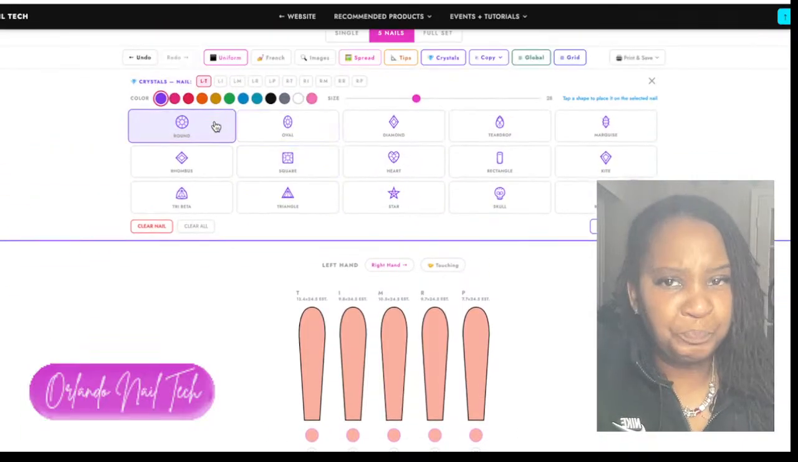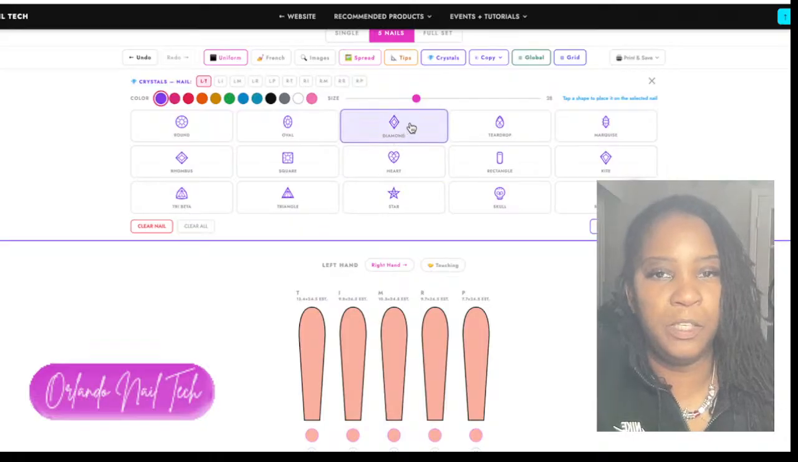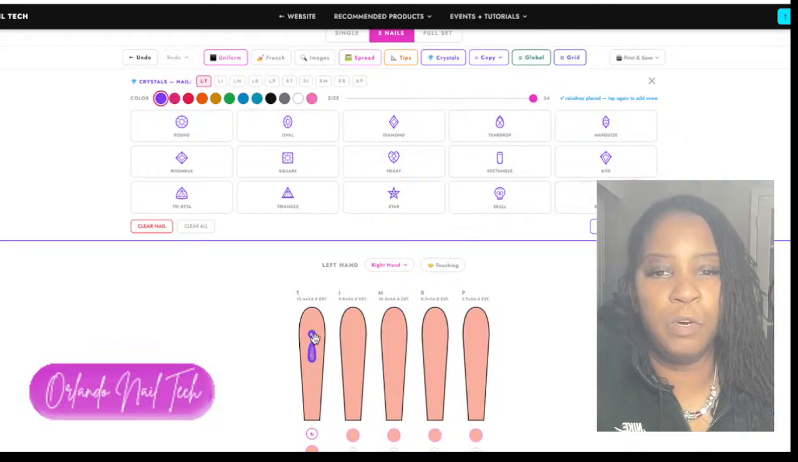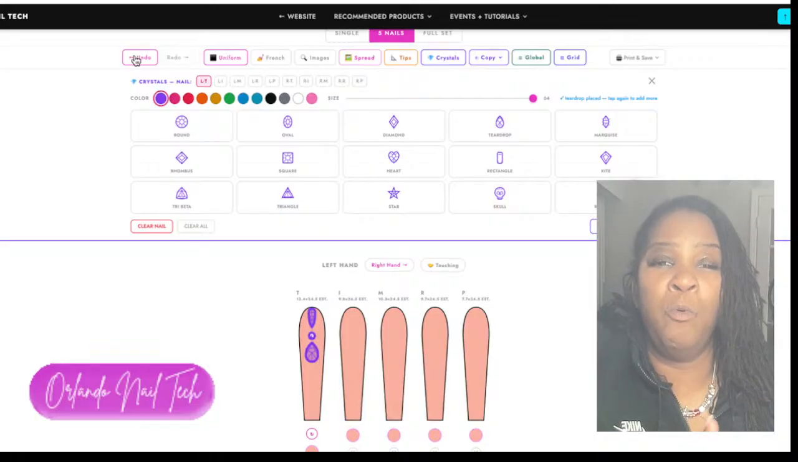Okay, so let me just start and put some on the nail and show you what's going on here. So which one do I want to do first? Let's do our little raindrop, and we're going to change the size of it, make it a little bit larger. And you are now able to rotate these as well, so that is new. You can rotate them and drag them into position, and then you can continue doing what you need to do. I didn't mean to do that. The undo button now works on the crystal. So before you would have to clear the nail or clear all, now you can just click the undo button and it will take away what you just did.